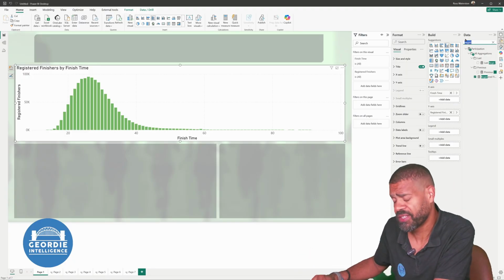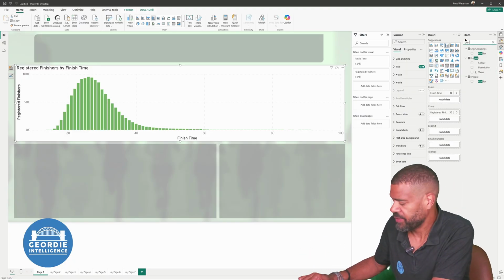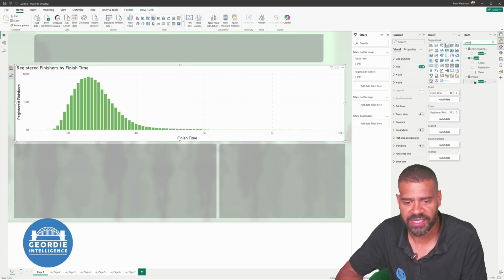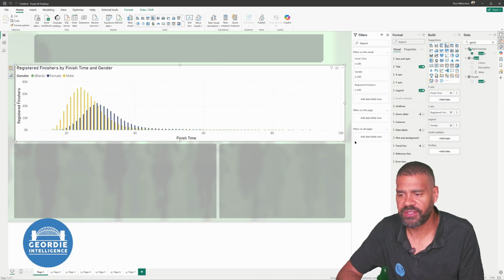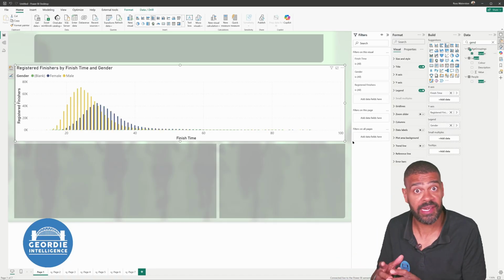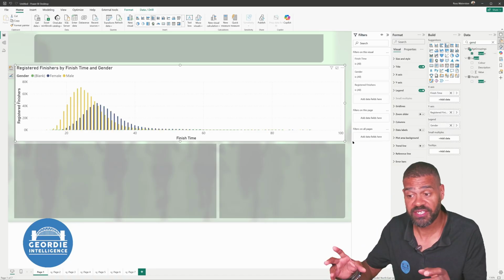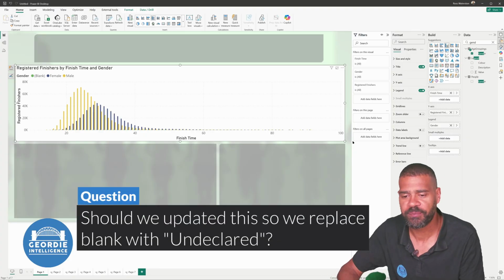So then what we can do is say, well, actually, from here, let's get gender. We're going to put gender from the age groupings. Let's put that in the legend. And all of a sudden, it changes it, doesn't it? We can see there's a definite change in the profile.